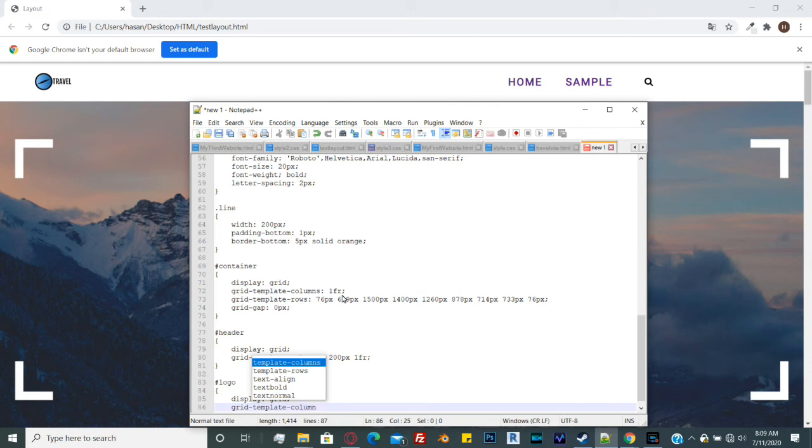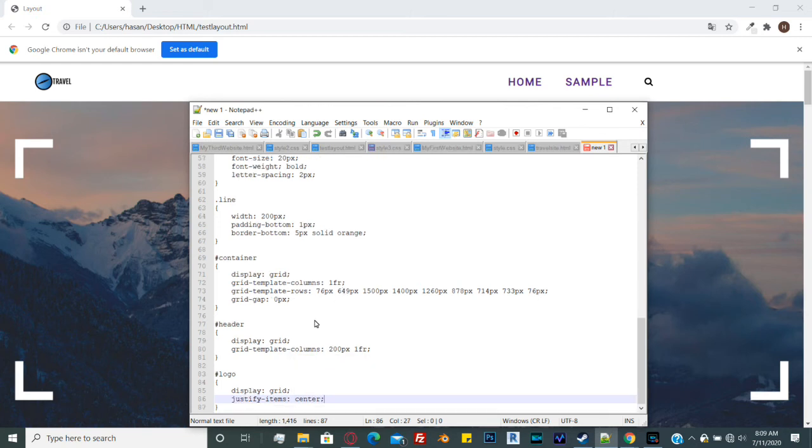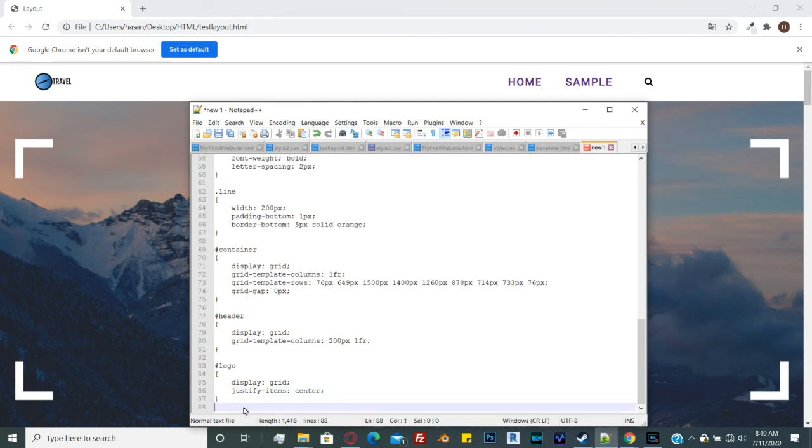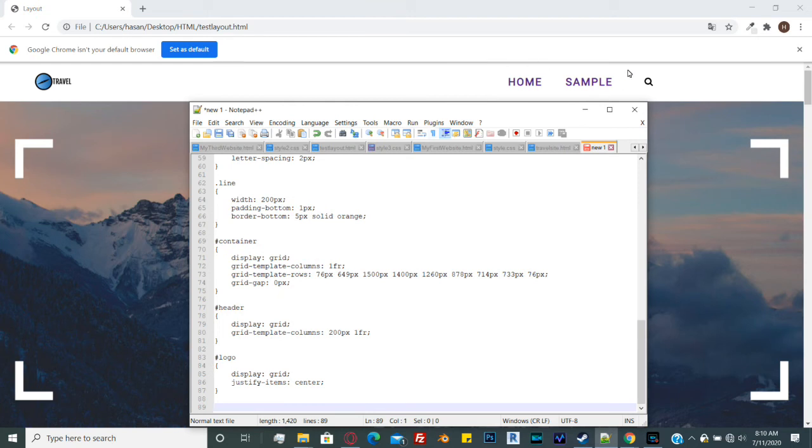So grid dash template columns. Oh no, sorry. I displayed the logo as grid and then I justified it to the center. So justify items to center. Good. So that is just to center the logo here within this div. And then finally, I'm going to look at dealing with the links here, okay?